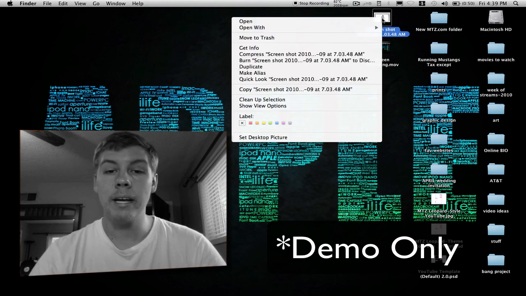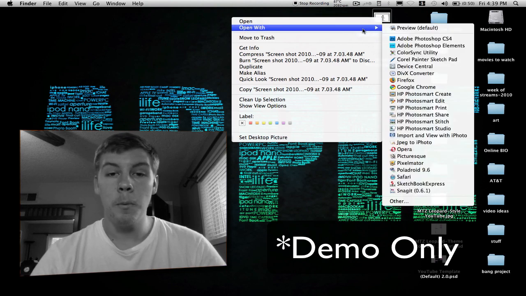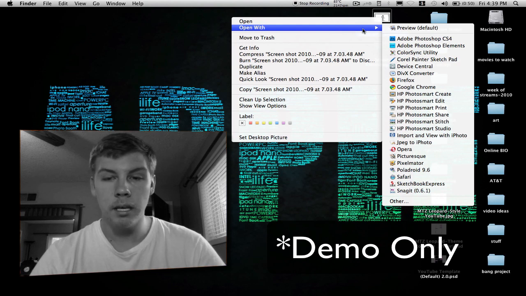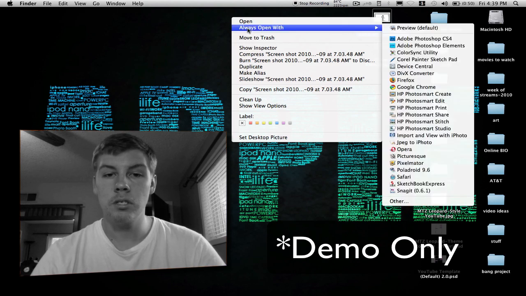All you're going to do is right-click on it, and it's going to open up this nice drop-down menu. You're going to go to Open With. Now, if you press the Alt or Option key, you're going to see that it switches to Always Open With. I'm going to let go. It says Open With. Okay.